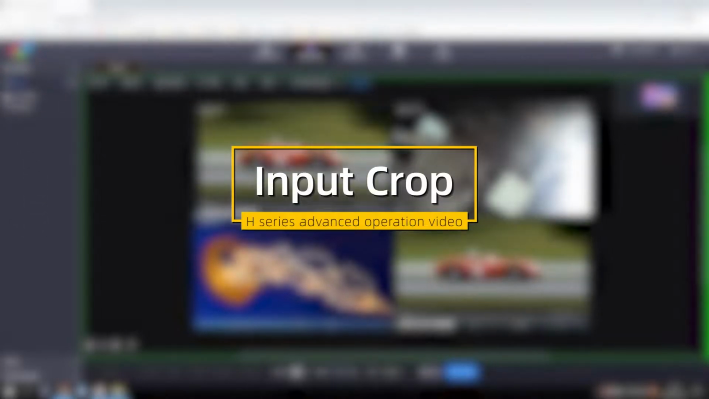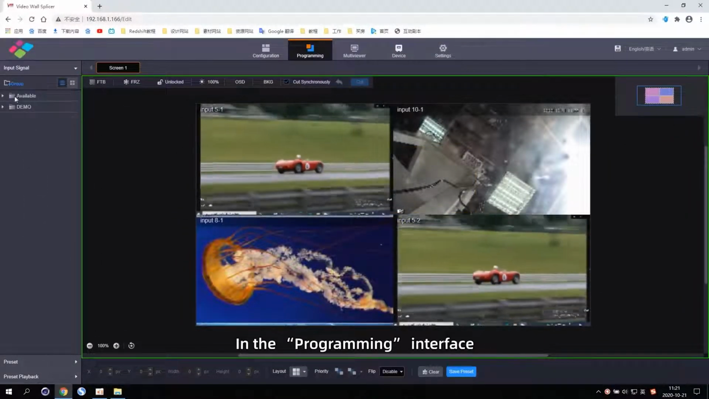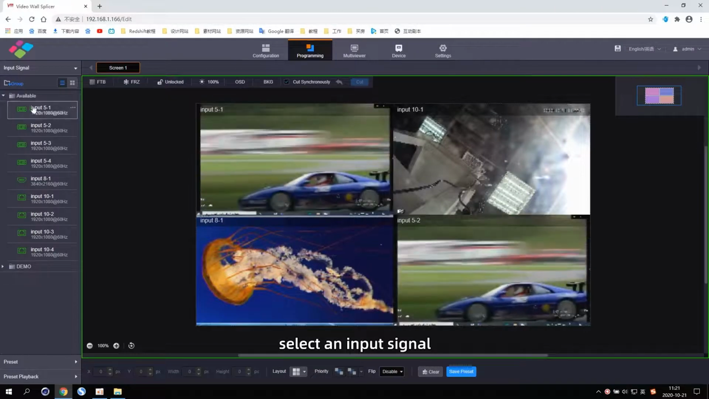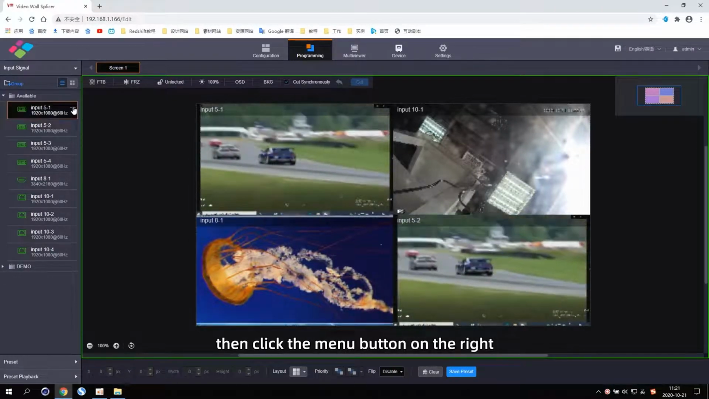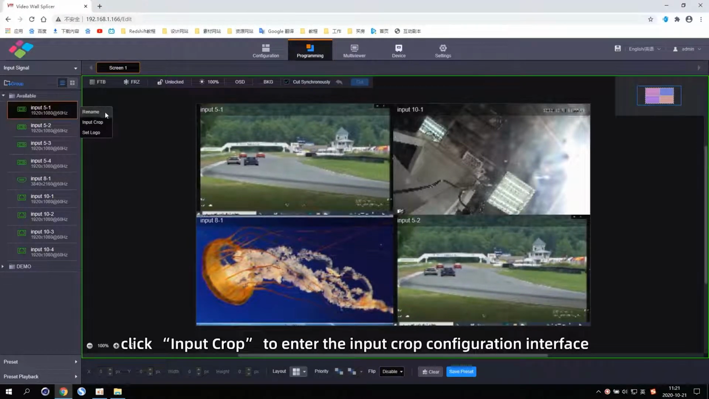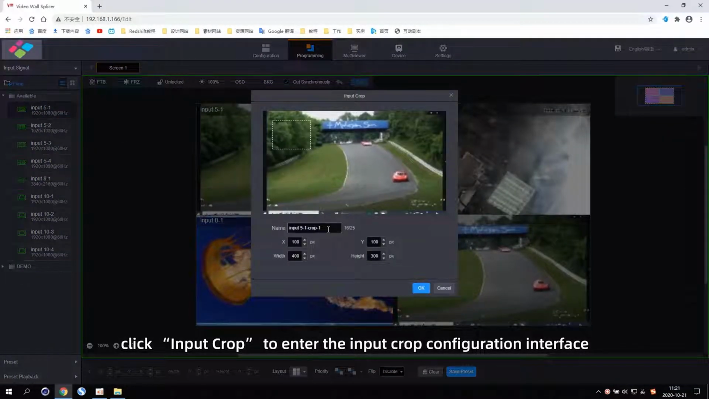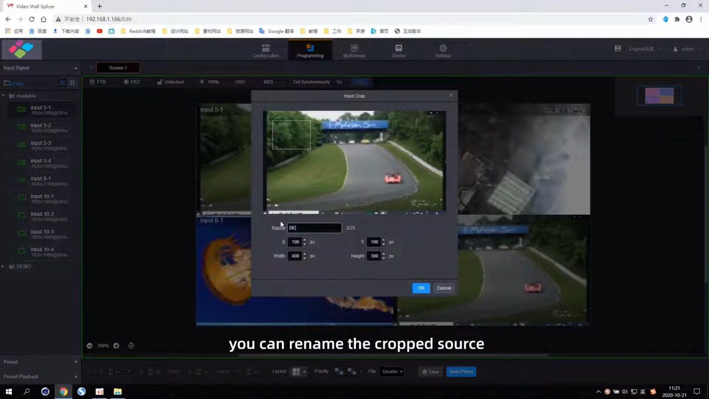Input crop. In the programming interface, select an input signal, then click the menu button on the right, click Input Crop to enter the Input Crop configuration interface. You can rename the cropped source.